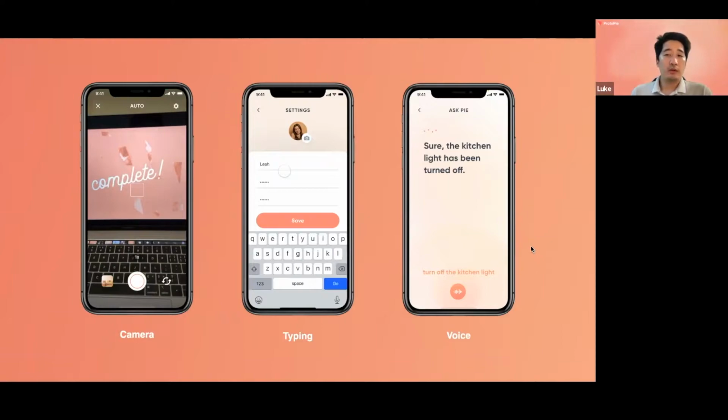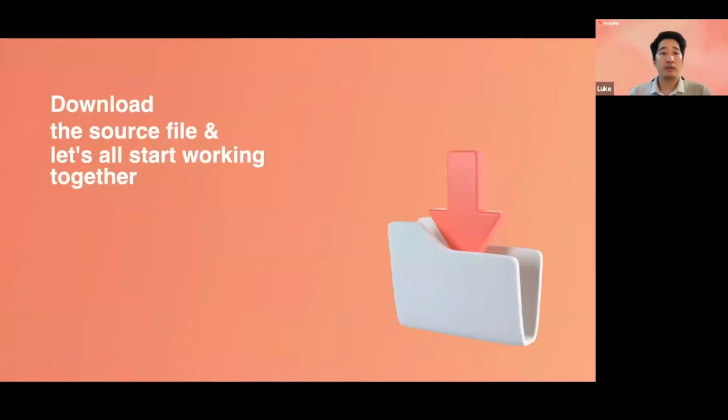Yep. So these are the 3 demos that we're gonna make today. So let's begin. We'll be providing the source file to download. Let's get that set up and ready. And if there are any questions along the way, just feel free to leave them in the chat or just ask.